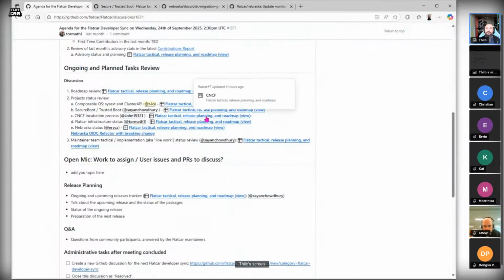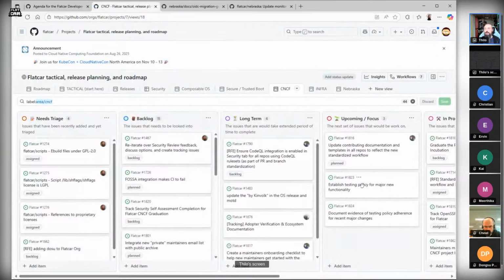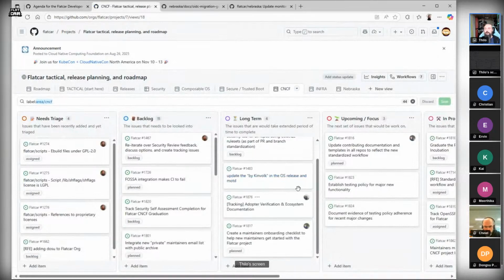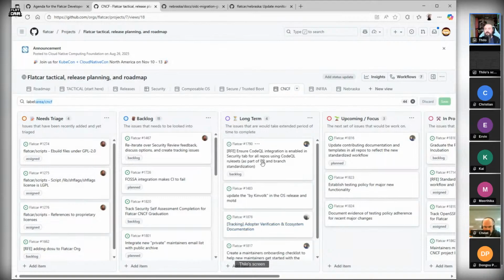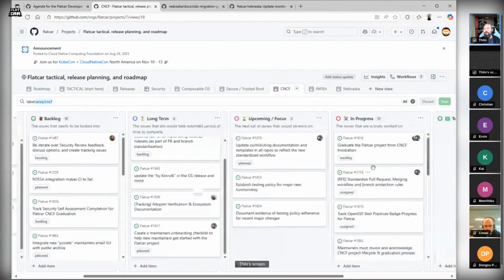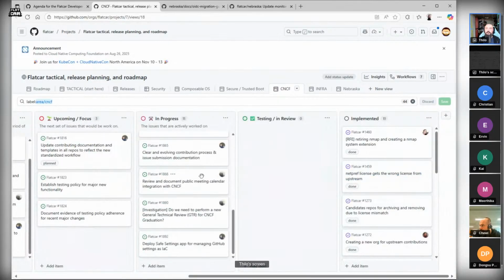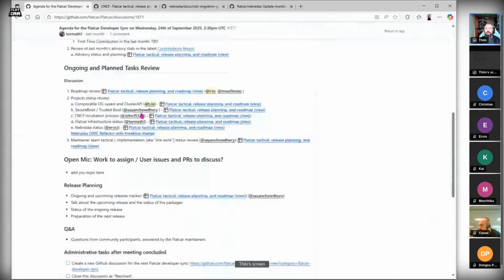CNCF incubation process, I think some final items were resolved with the migration of the domains, and they're in CNCF stewardship now. And there are a few smaller items that we're currently working on. Nothing really jumps out in particular.